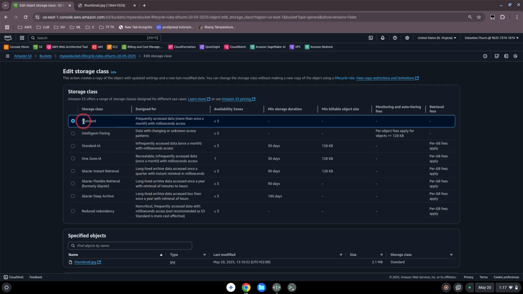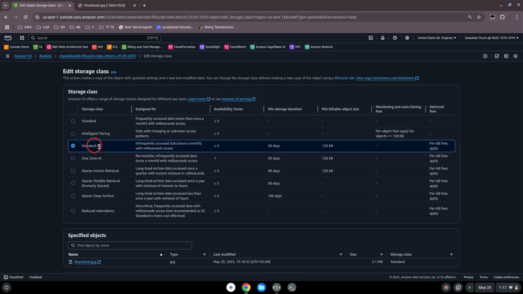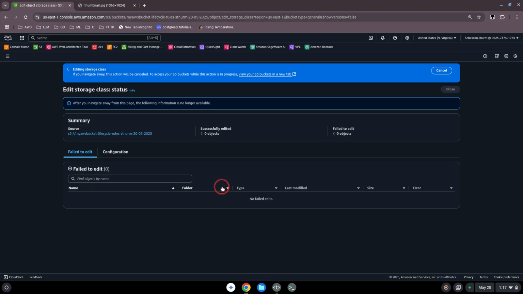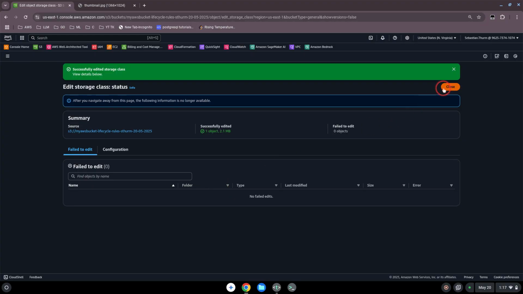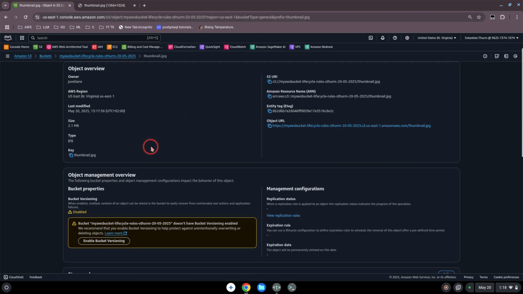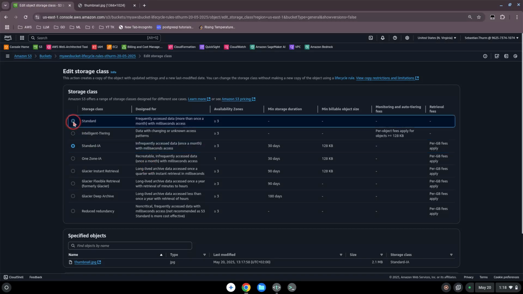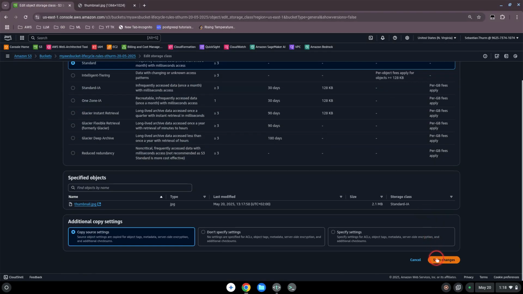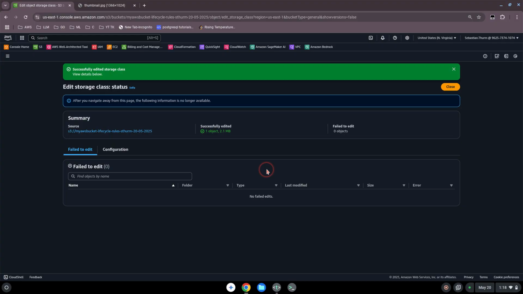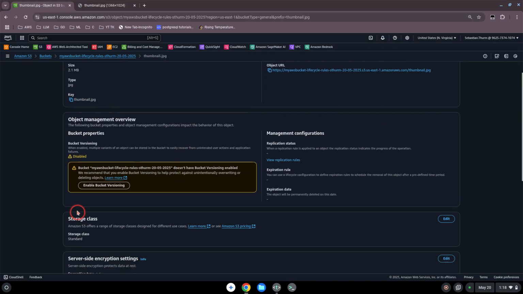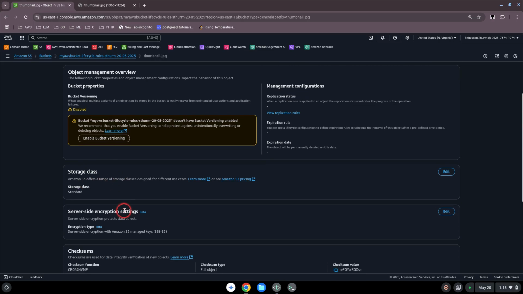So in the beginning, as I said, it's standard, and for instance we can now move this object to standard IA. Just save it, and then our object, when we go back, is now in standard IA. We can edit it again and go back, for instance, to standard, save it, and there we move the items manually through storage classes.